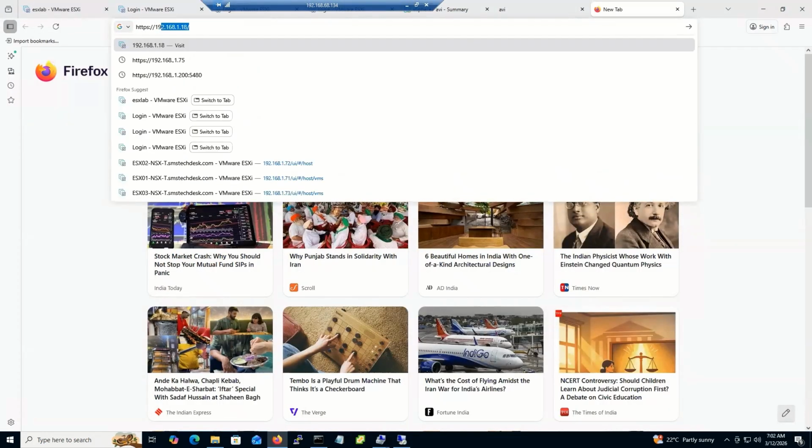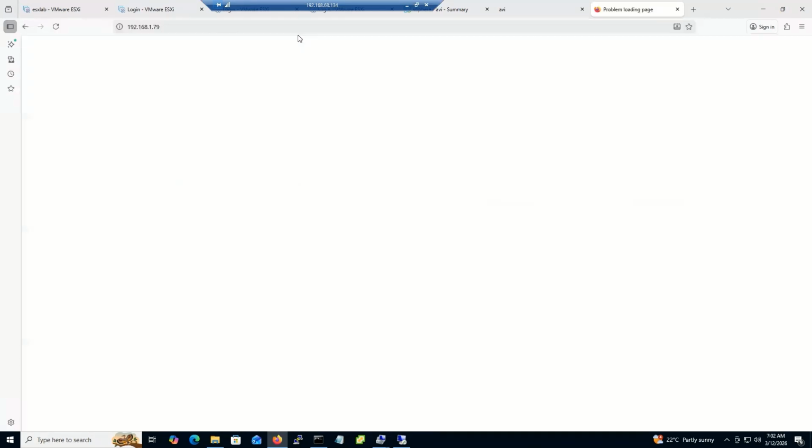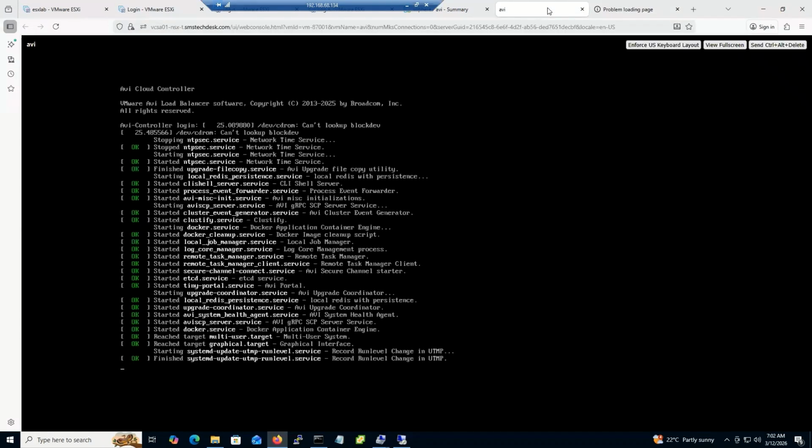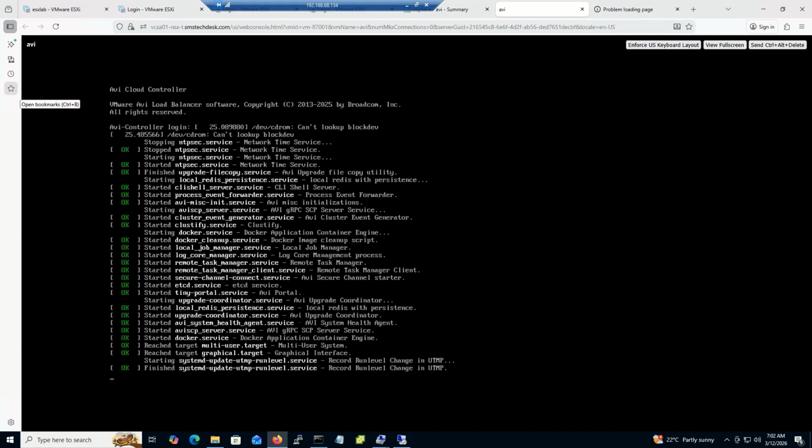Once it is completed, go to the browser and type the URL, IP address, sorry, 192.168.1.79. Then it will help us to connect. As of now, it's not connected. Problem loading page, it stopped. It seems like the service has not yet started completely. So let's wait for 1 or 2 minutes.